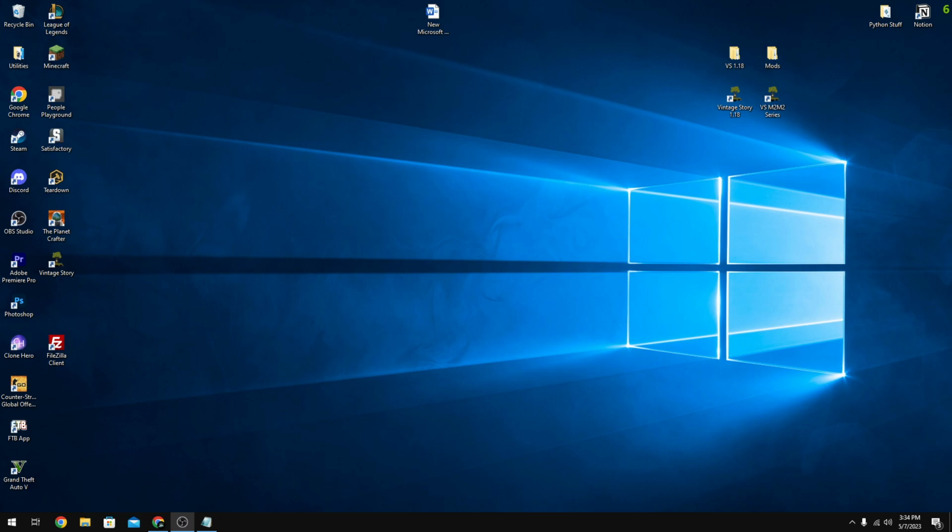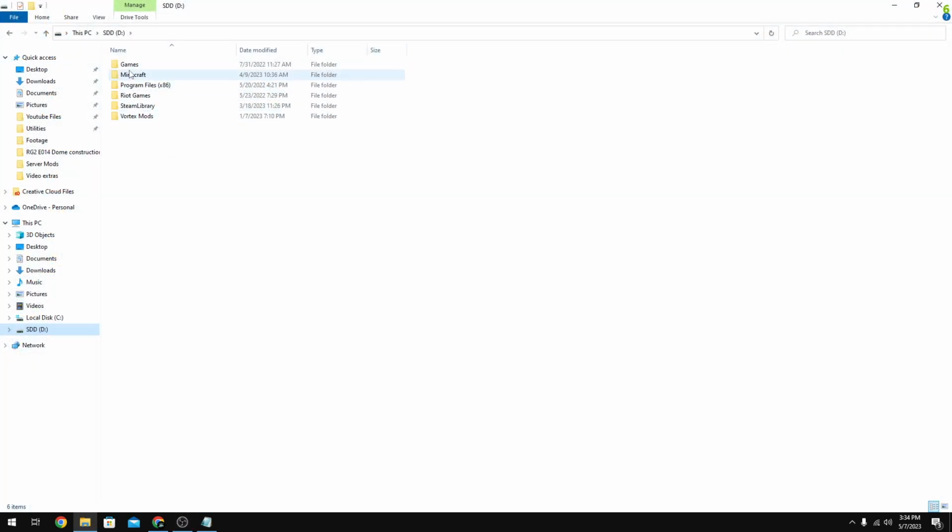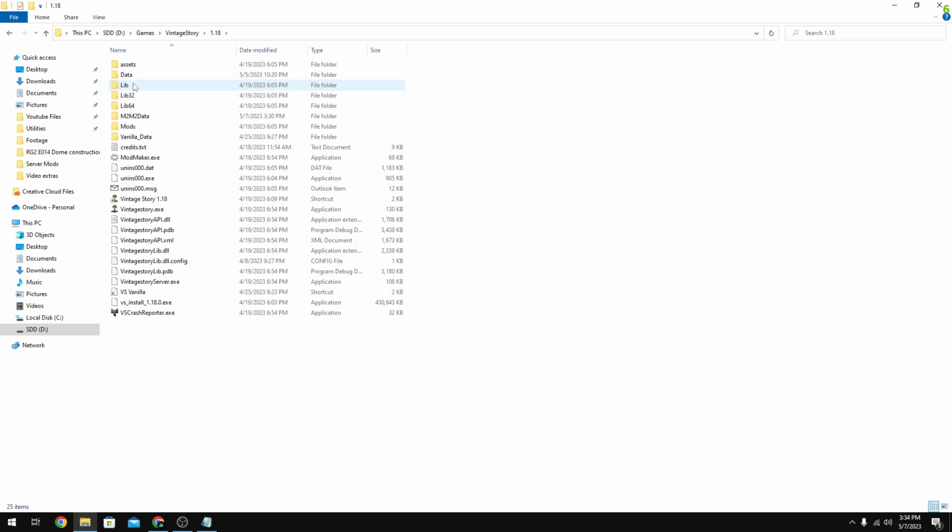So what I've done is I've created a very simple way of doing that just by creating a separate data file in the game area. Let me show you what I'm talking about. I'm going to navigate to my D drive. That's where I store my games. And there's Vintage Story, and you'll see I've got one here marked 118.